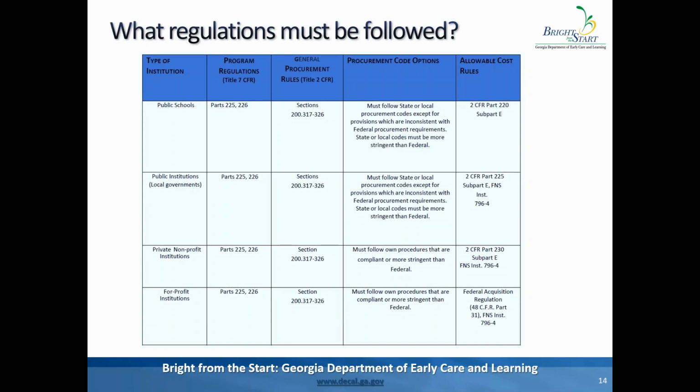So here we have the sheet that notes which regulation must be followed. So if we look at the second row, which states for public institutions, which would be local governments, all local governments must follow the program regulations found in 7 CFR 225 or 226, based off of which child nutrition program you are utilizing, whether it be CACFP or SFSP. And then again, all institutions and sponsors, regardless of type of institution, you must follow the general procurement rules, which are found in 2 CFR. And this is where it becomes more specific, the procurement code.